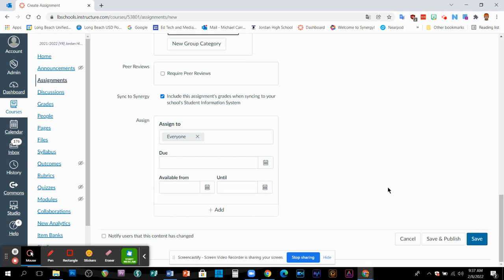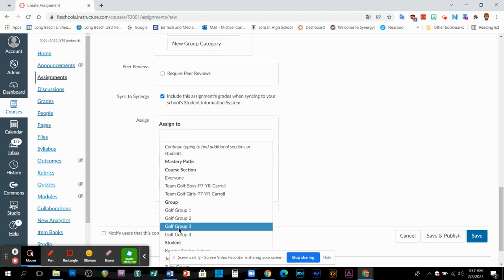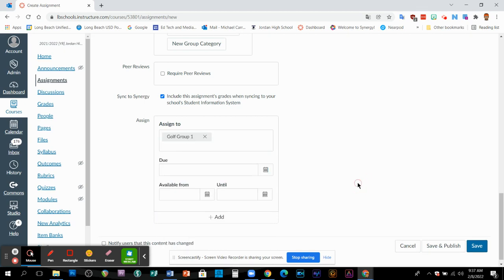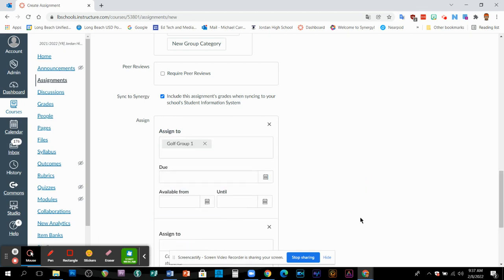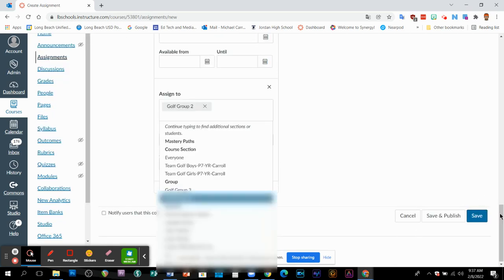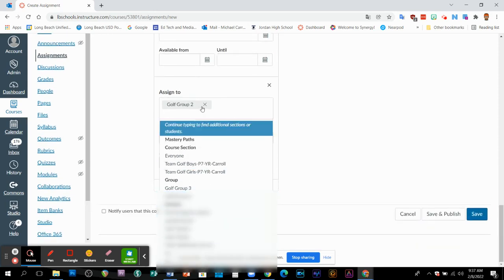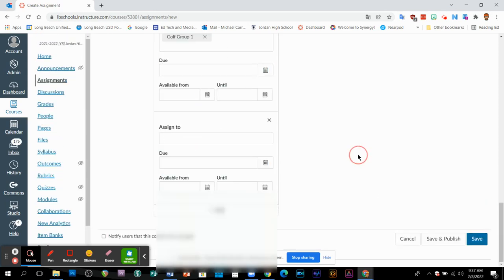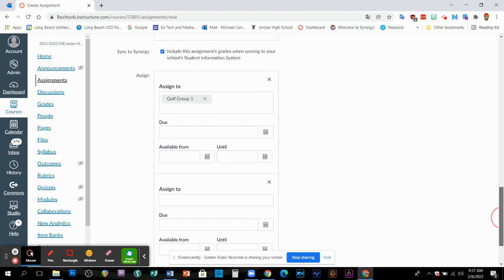Okay. And then if I wanted to further narrow it down, I could create different due dates. This works well when you're in a rotating block. But because we have an all schedule Monday, it makes it super easy in terms of setting just one due date. But if you ever wanted to assign different due dates, all you have to do is click out of this assign to, and then your whole roster will come up. And then you can assign different due dates. Let's say I have Golf Group 1, and I could put a due date, and then I could go add, and I could go Golf Group 2, and I could assign different due dates like that. That's a possibility.